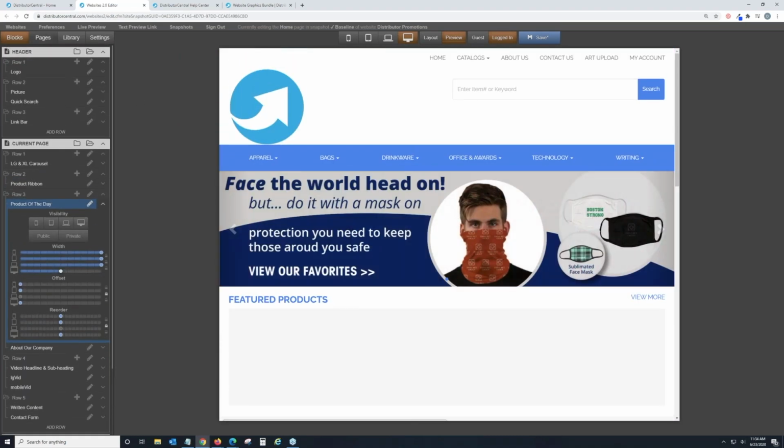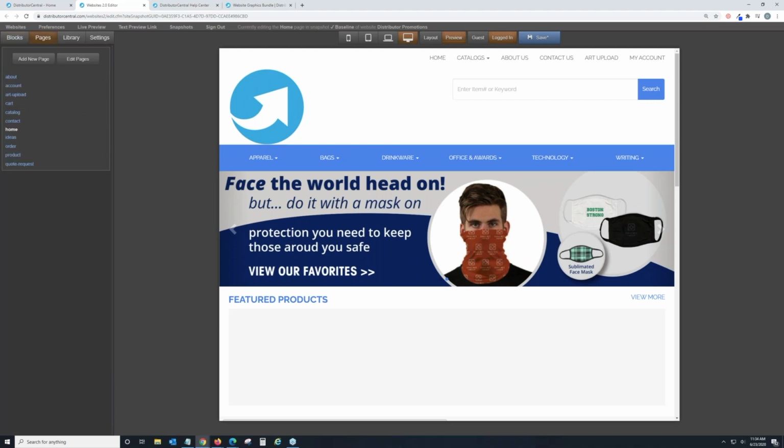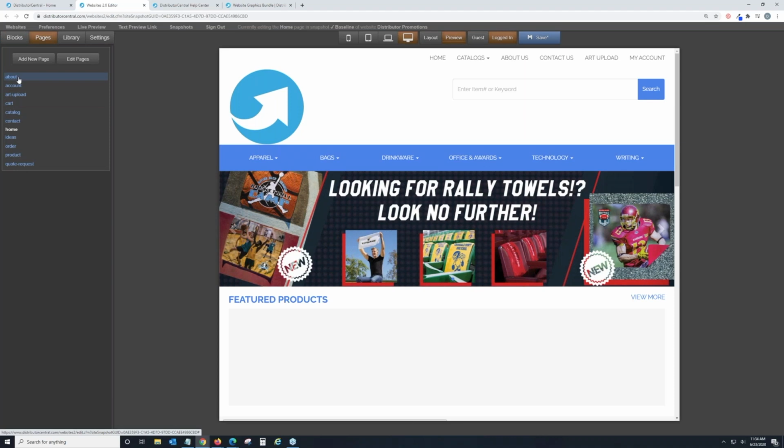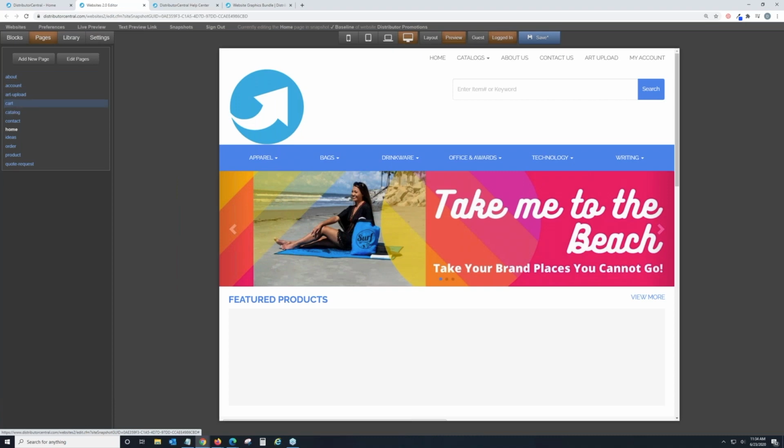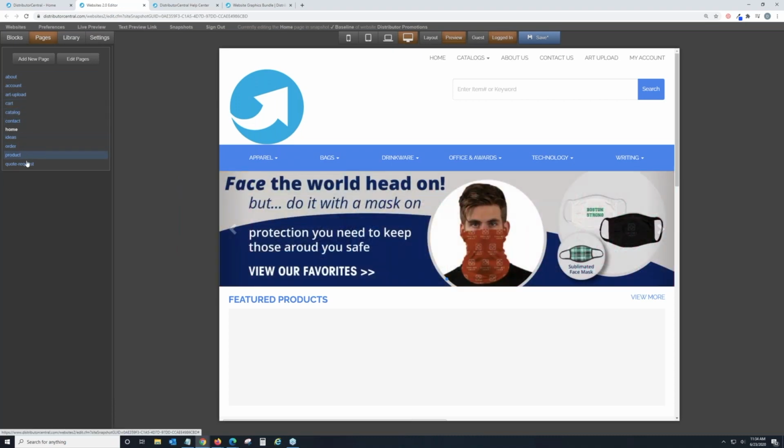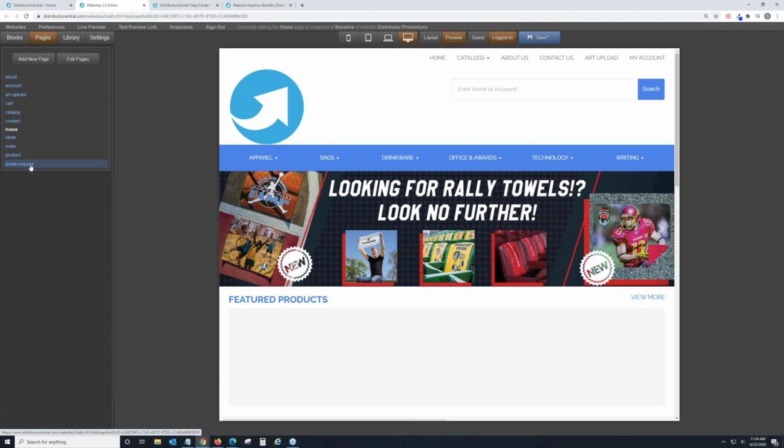So next thing we'll go over is the Pages tab. Here you have all the pages that came with the website already: the About, Account, Art Upload, Cart, Catalog, Contact, Home, Ideas, Order, Product, and Quote Request. You can see Quote Request isn't currently on there, so I can add that in if I want to.